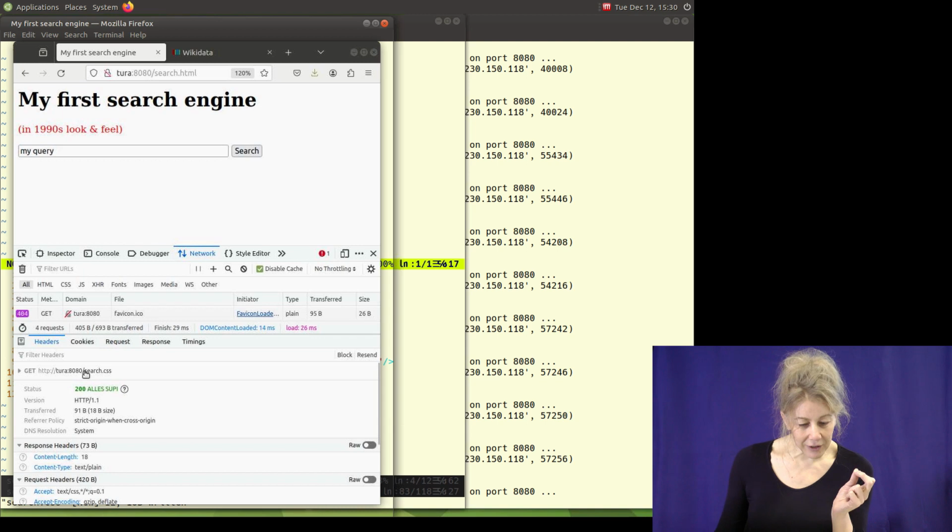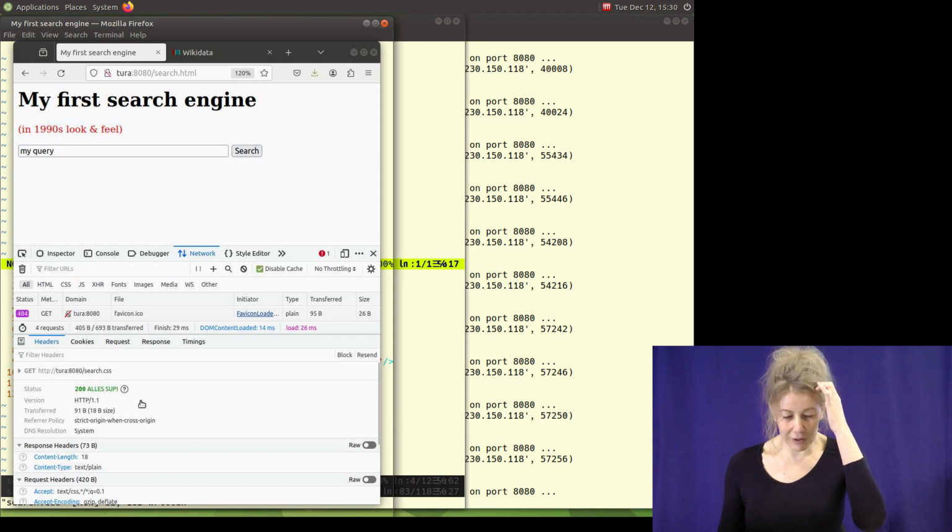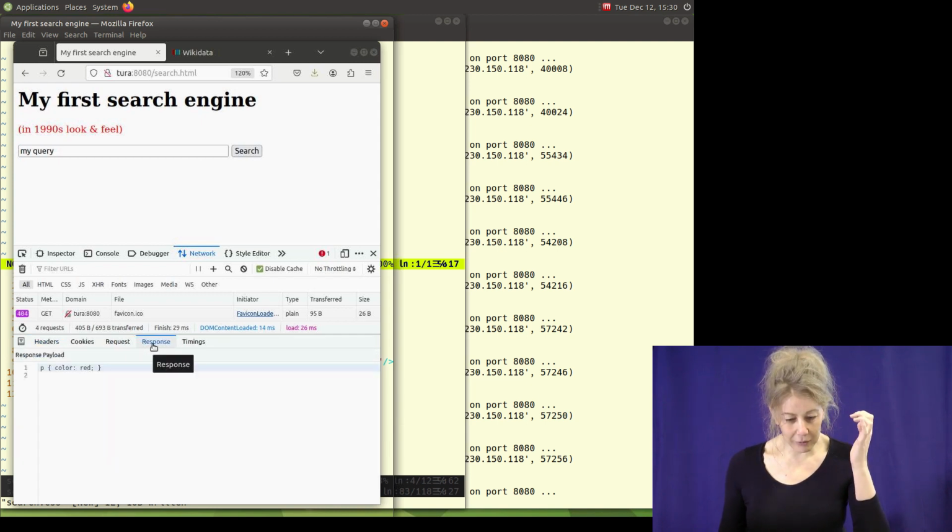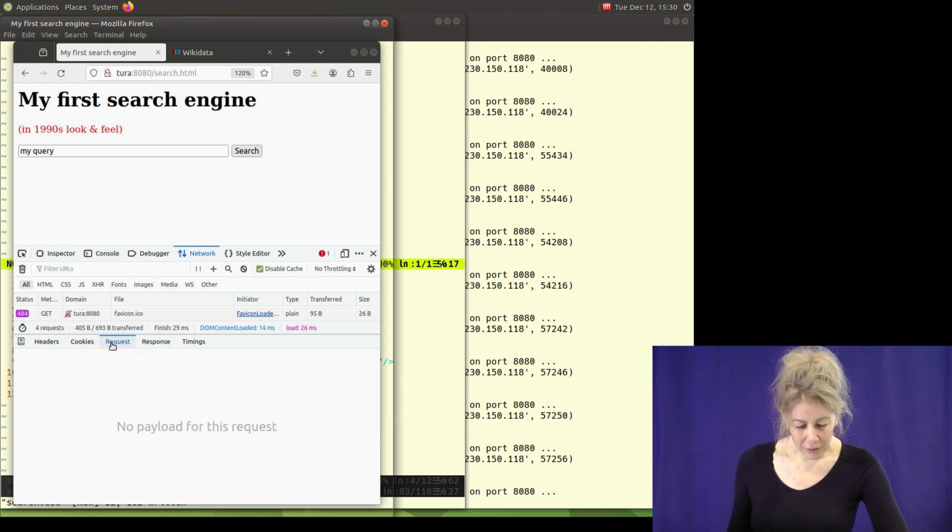So it sent a GET request for Tura88 search CSS. That file is on my system. It was returned. And here's the response. So it's in color red. But now I'm really looking for it.